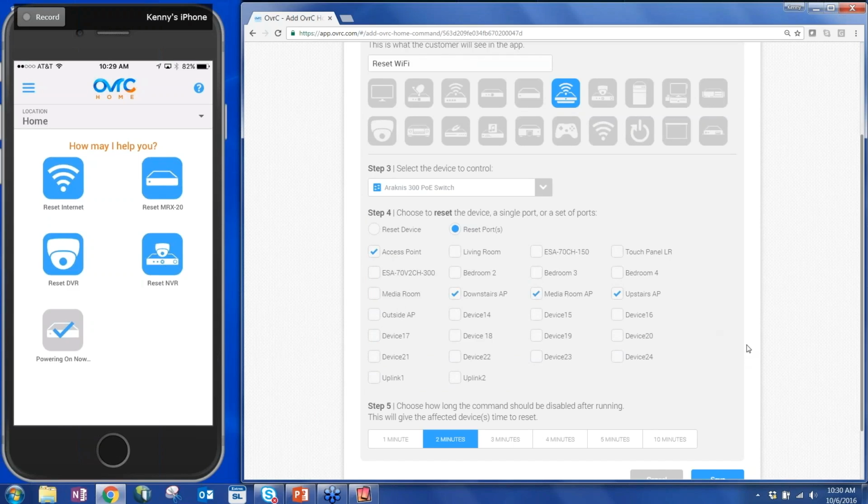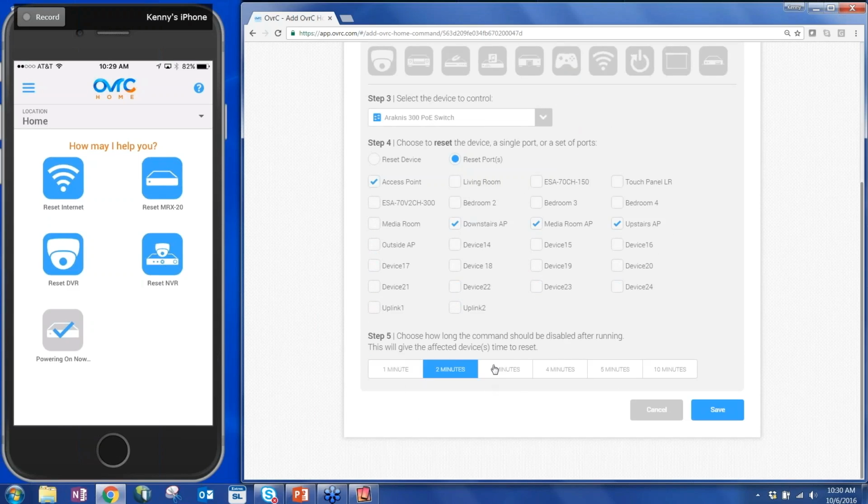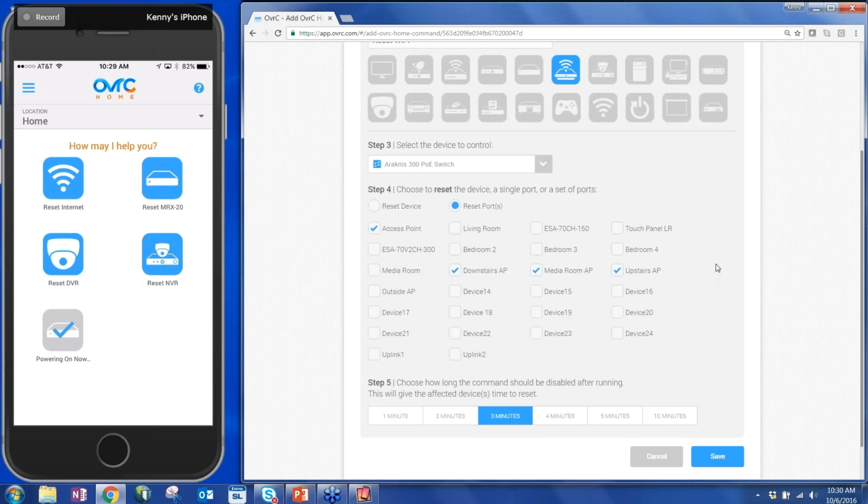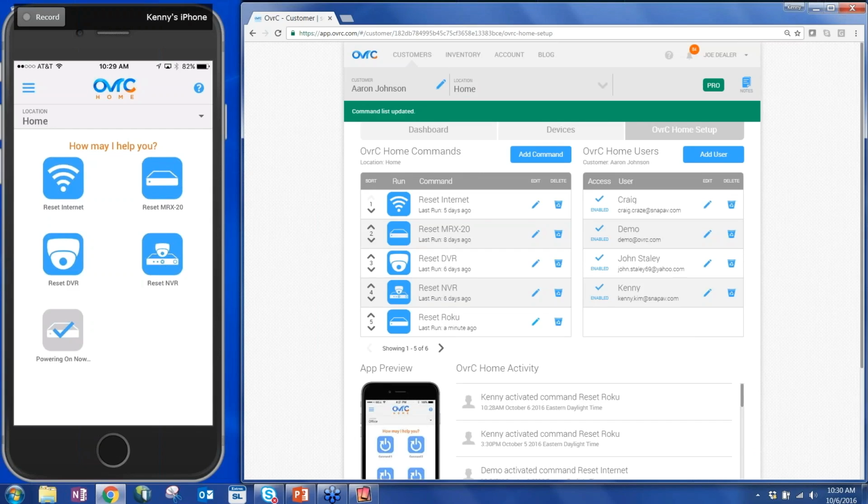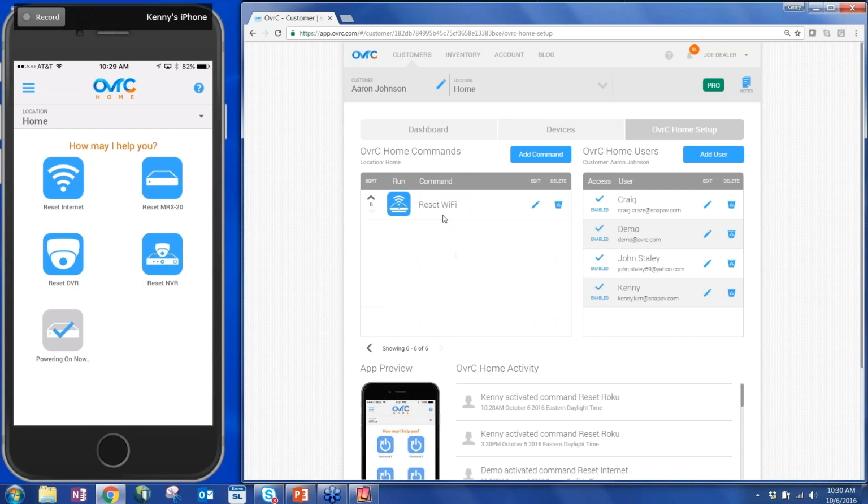So 4 access points, and then I'm going to click a timeout delay. In this case, I think access points take a little bit longer time to fire back up, so I'm going to click 3 minutes as the time delay, and I'm going to click Save. And as you can see, it created a new button here, the 6th button. So I'm going to refresh the app.